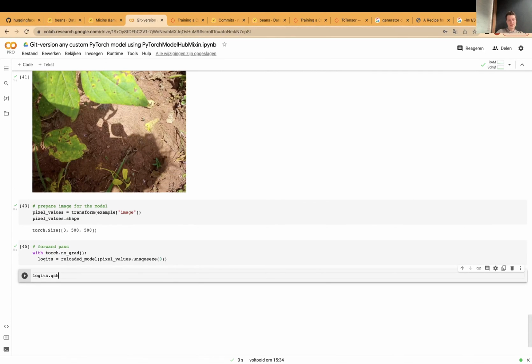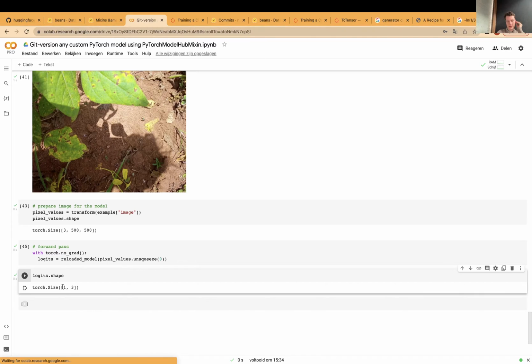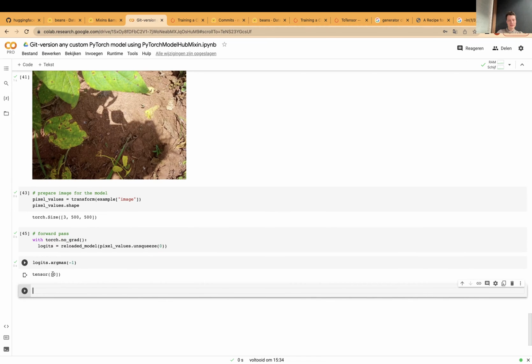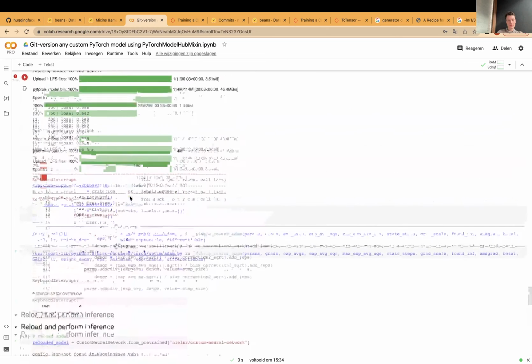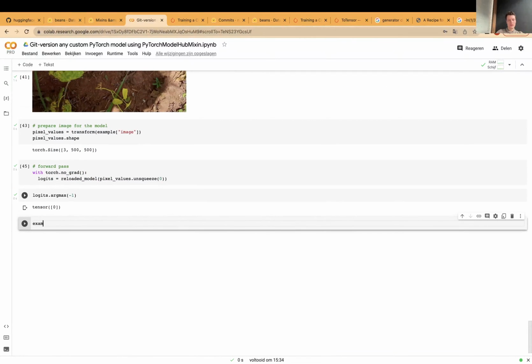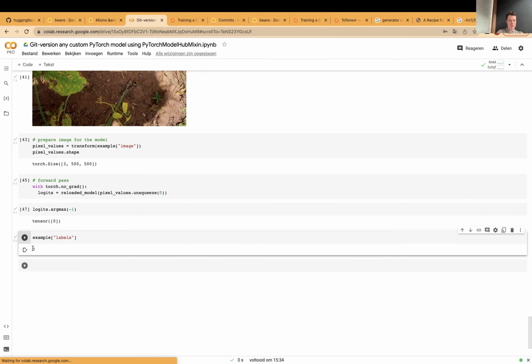So we get our logits out, which are of shape batch size by number of classes. Here we only have a batch size of 1 because we only have a single image. We have 3 classes. So let's just call argmax here on the last dimension to get the prediction from the model. In this case it predicts class 0, and it also corresponds to the ground truth class of 0.